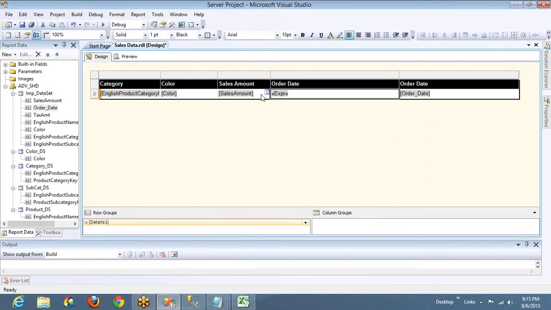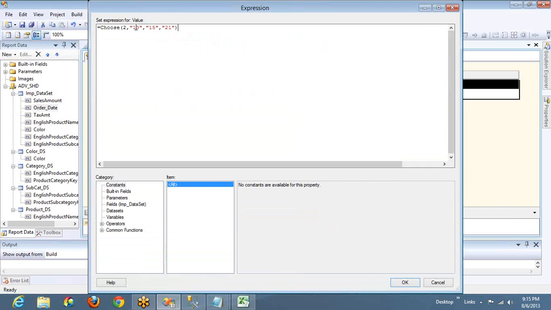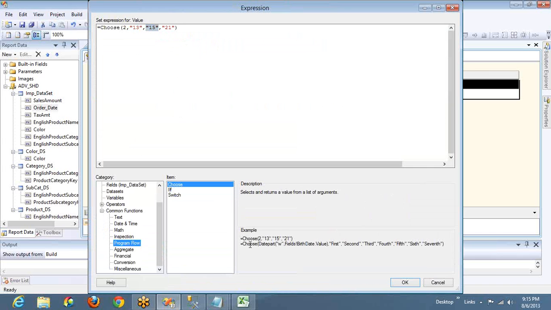Why? Because the option I've set is the second one. So 13 is the first one, 15 is the second one, and that is the output I want. This is just a static example. It won't give you a better understanding of this function. If you go for the second example, this is a perfect one where we use choose.